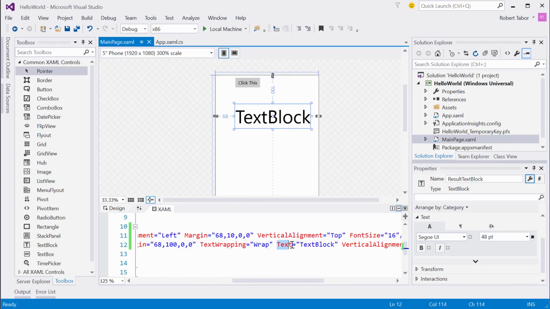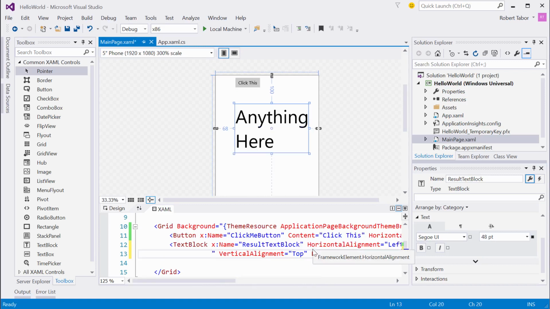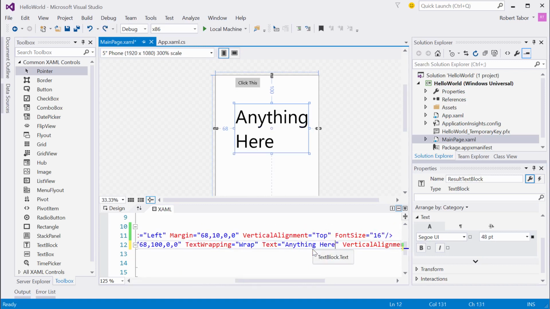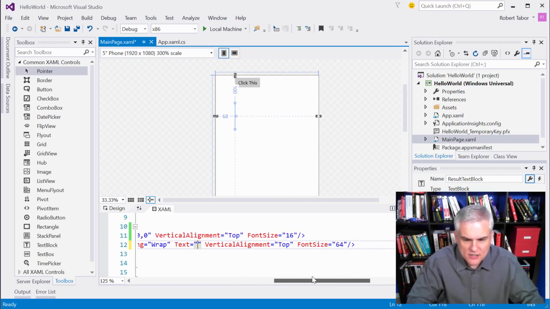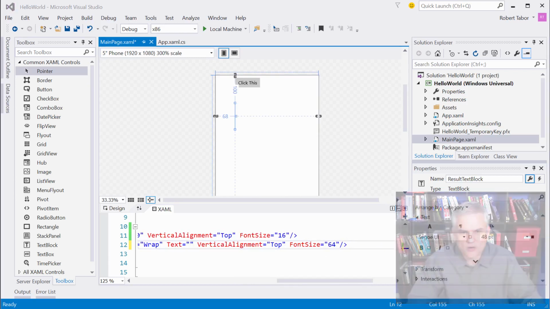And it's showing currently the text value text block, but I can type anything here and it will be displayed. Whoops. It'll be displayed then in that text block. And a text block is just basically like a label, somewhere where we can put static text. But actually I'm going to clear this out completely. I'm going to go to the end of this line and notice that the font size is set to 64.